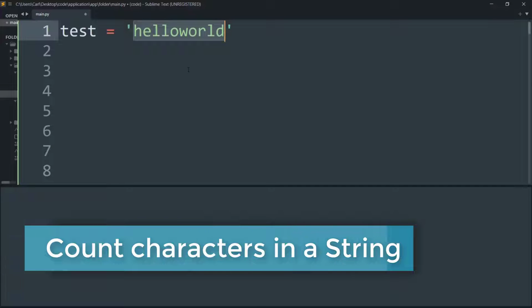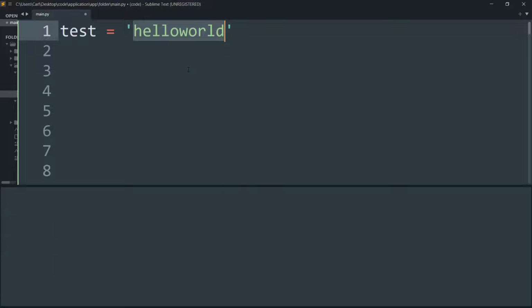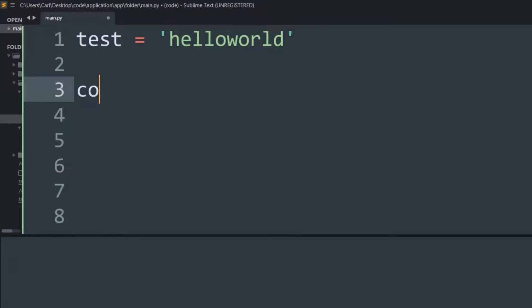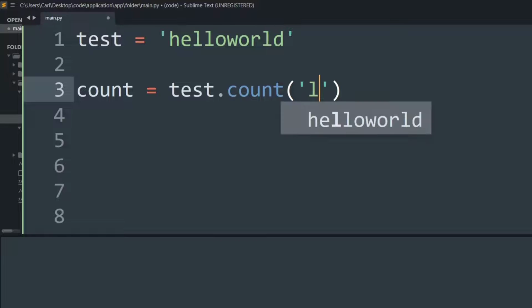First, I've created a string of the word hello world, and now I'm going to create a variable count, and then I'm going to call the name of the string, that is test, and then over that I'm going to run the count function, and the count function will simply take a character and return the number of characters found inside that given string. So let's say I want to first find the count of the character L.